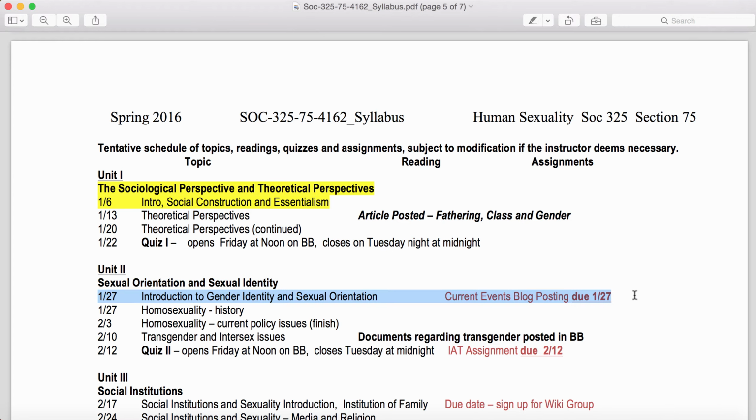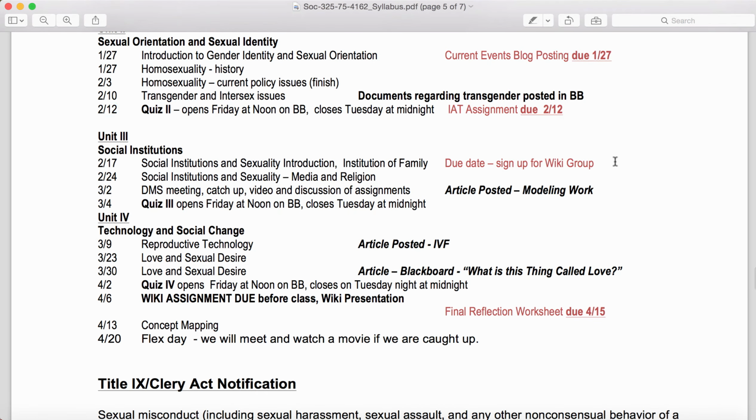Your current event blog is due on 1/27. The implicit association assignment is due on February 12th. Due date for signing up for the wiki group is on 2/17. I'll talk about that a little bit later in the semester. You don't get credit for signing up, but you have to be signed up for your group by then. And then your final reflection worksheet is due on April 15th. This also has the dates that all the quizzes are opening and closing.